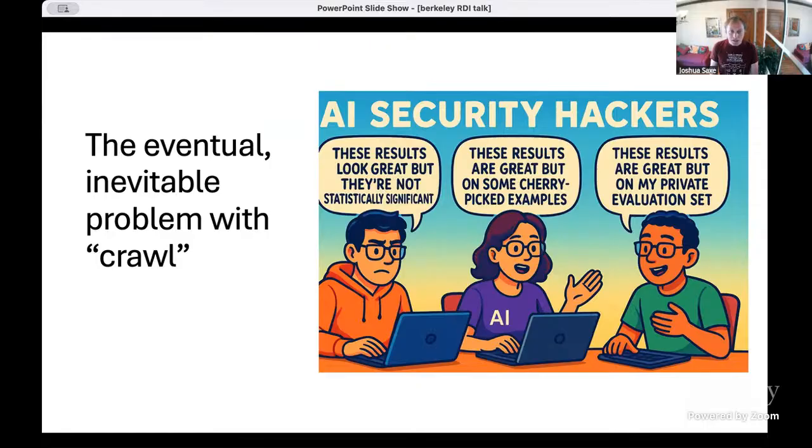And within organizations, we often don't have evals. Within big companies like Meta and Google, we haven't solved that problem either.